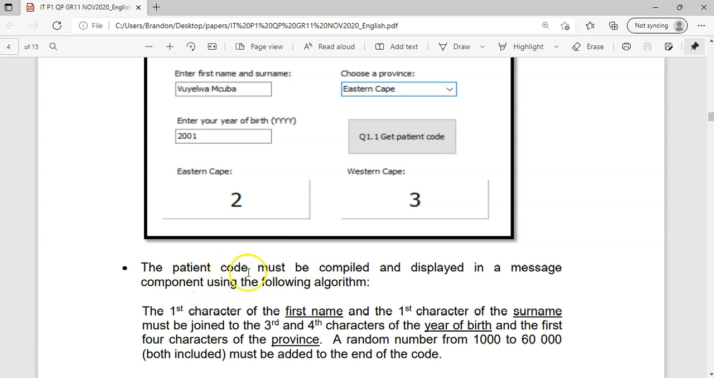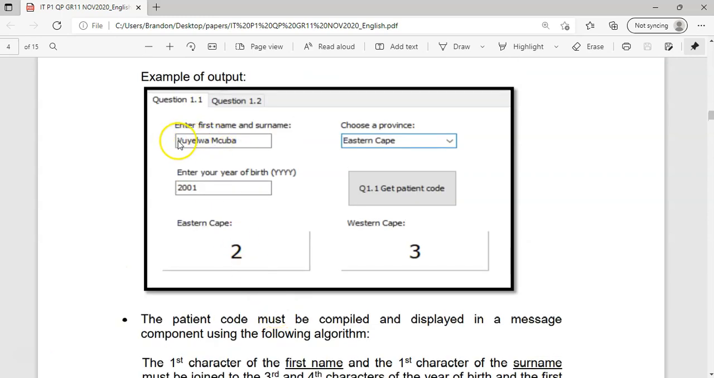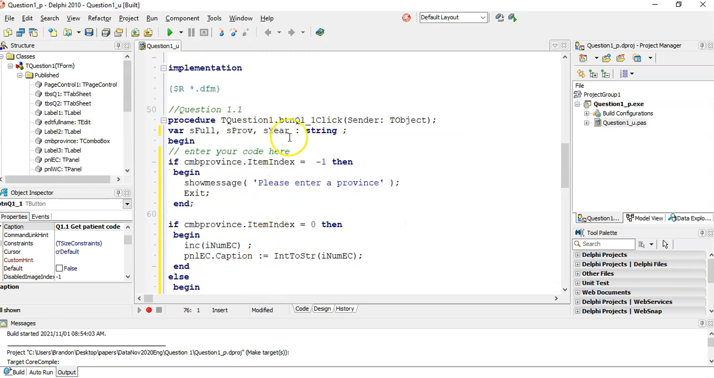Now we need to compile this patient code. The patient code is compiled as the first character of the first name. They're going to put their first name first, because it's the first name. So I'm going to make this S code. S code. What are we going to do?